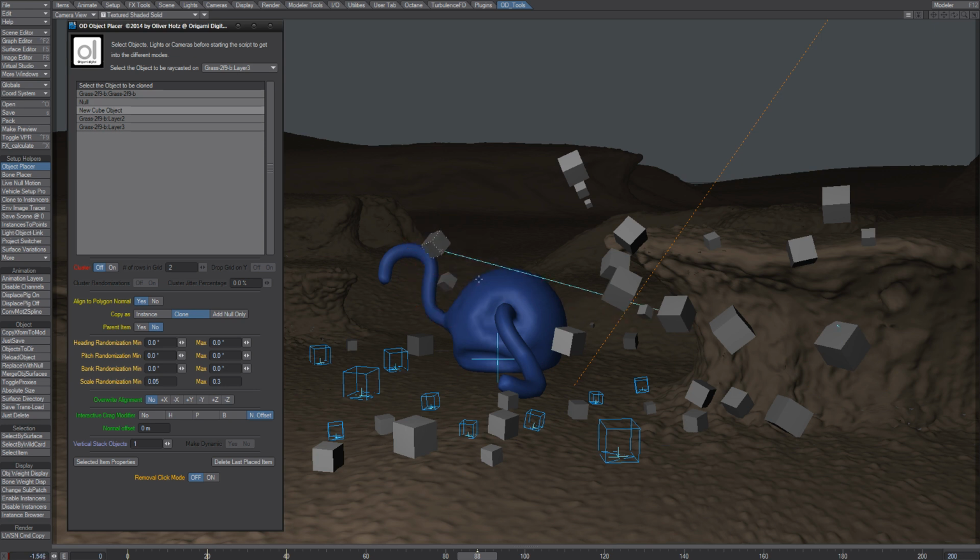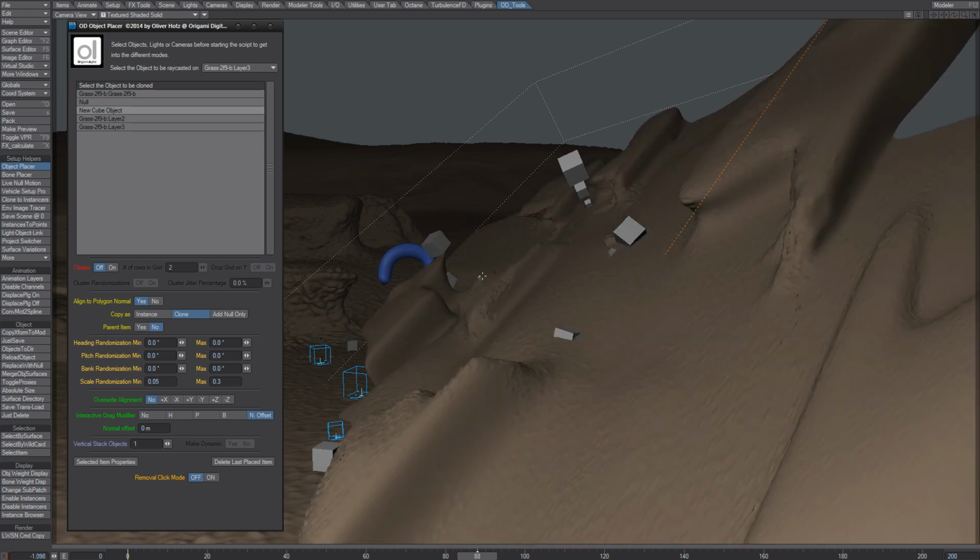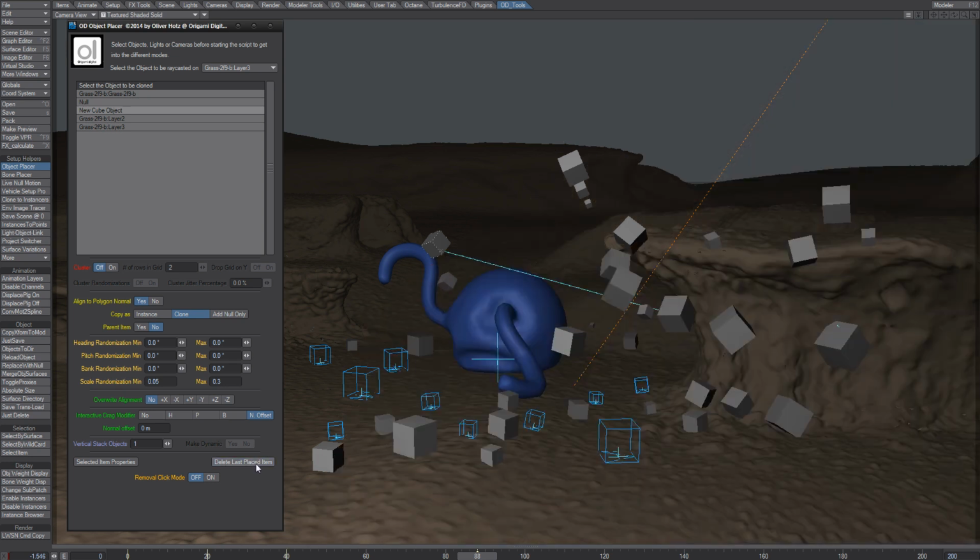And what the heck was that? That was wrong. I have no idea why I did that. Anyway, you have this delete last placed item down here, so I'm gonna click that one. Okay. What happened? Why was that? Why did that happen? I'm not sure.